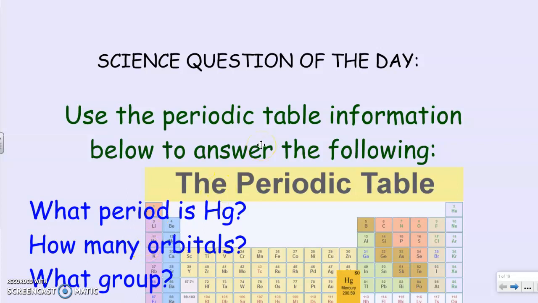Today we're going to learn about the periodic table and give you a couple more assignments to work on. So let's start with our question today. Using the periodic table information below, can we find out what period mercury can be found in?